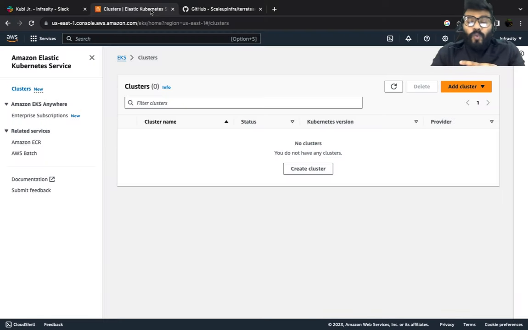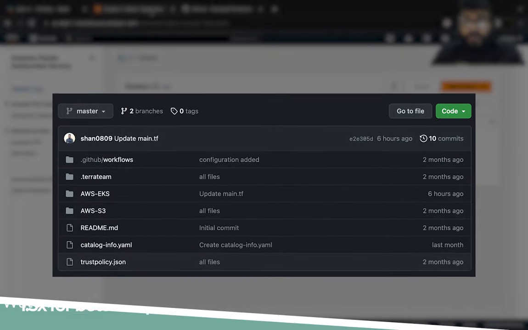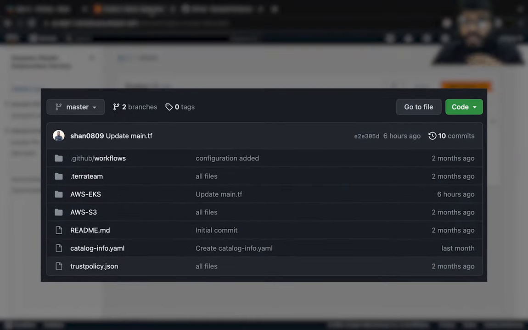Right, welcome to a brand new one. In this one, I'm going to show you how you could use your own code, use a public repository, and ask Kubiya to create infrastructure using that public repository.